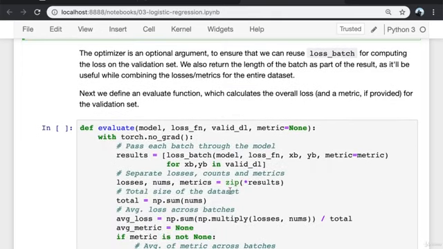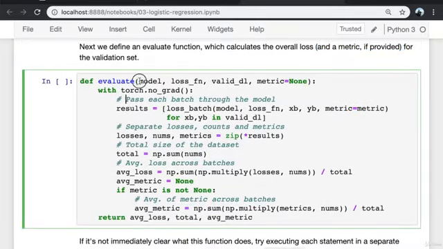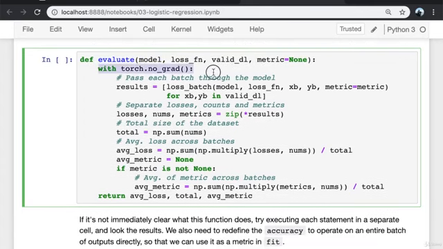Next, we define an evaluate function which calculates the overall loss and a metric, if it is provided, for the validation set. So the evaluate function takes in the model, the loss function, a validation data loader, and a metric. And with torch.no_grad, since we are not doing this for gradient descent and we don't need to keep track of the gradients or derivatives, we pass each batch through the model. So I'm using a list comprehension here. We get batches of data from the validation data loader, and then we pass them into loss_batch.